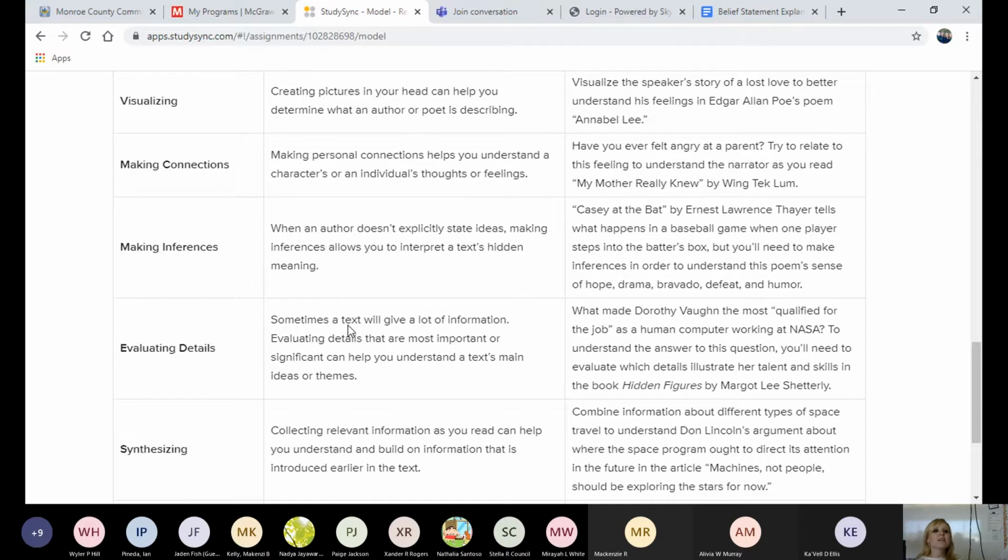You can make inferences. Whenever an author doesn't explicitly state something, you can make inferences to try to interpret those hidden meanings. So Casey at the Bat, which is a famous poem, tells what happens in a baseball game when one player steps into the batter's box. But you have to make inferences to understand how the sense of hope, drama, bravado, defeat, and humor plays into it, okay? You can evaluate details.